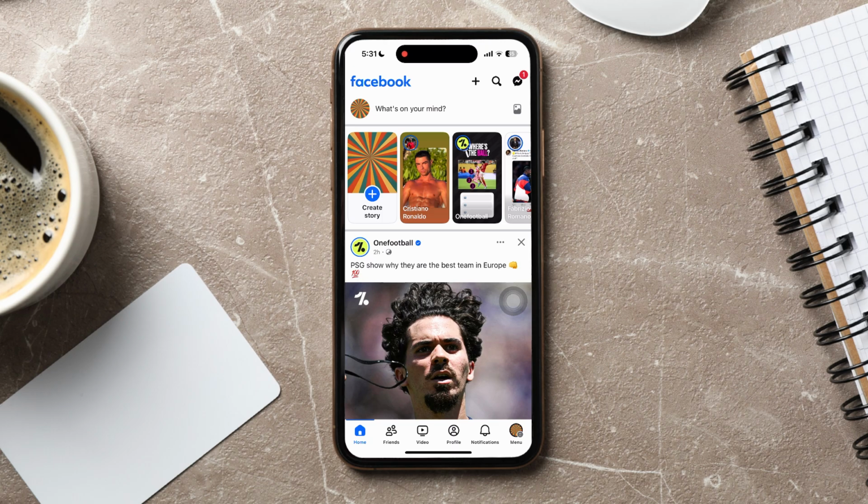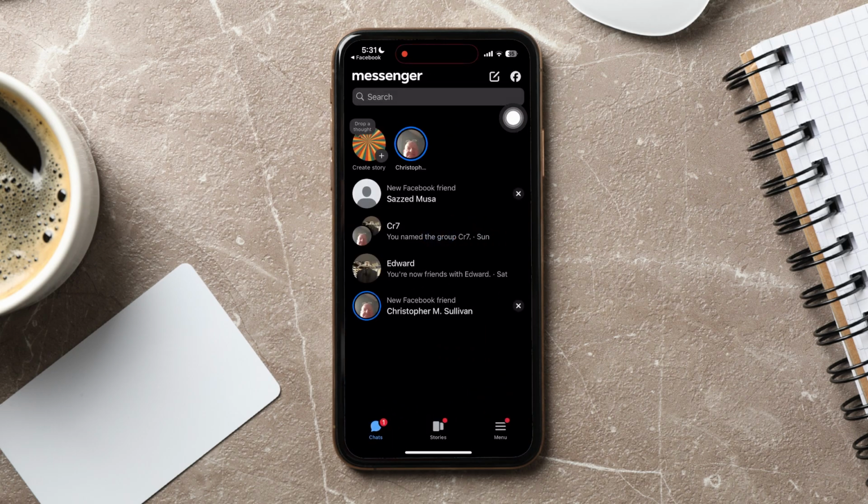On this page, go to the top right corner and tap on the Messenger icon. You will then be taken to the Facebook Messenger app. Over here, you can view all your chats with friends on Facebook. Open any chat from here.